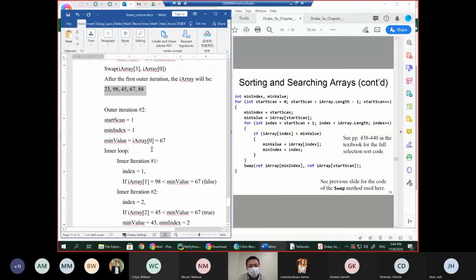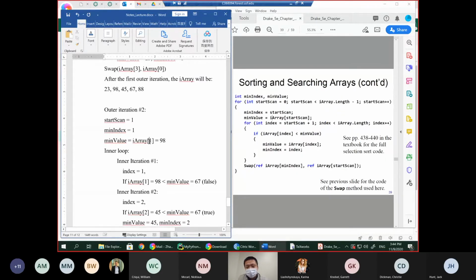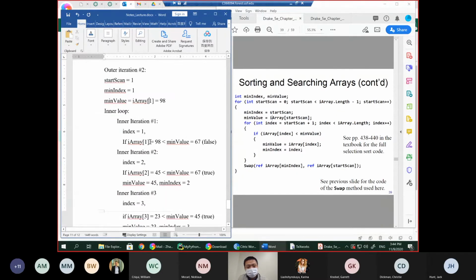So min value will be the second element in the array, and it is 98. Then we go to the inner loop. So index will start from what? We'll start from start scan plus 1, which is 1 plus 1, and it is 2.